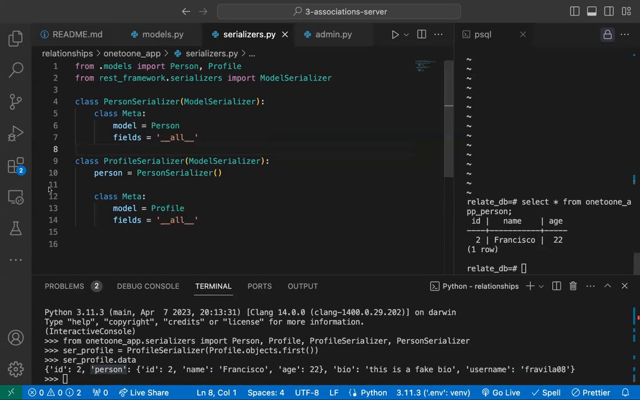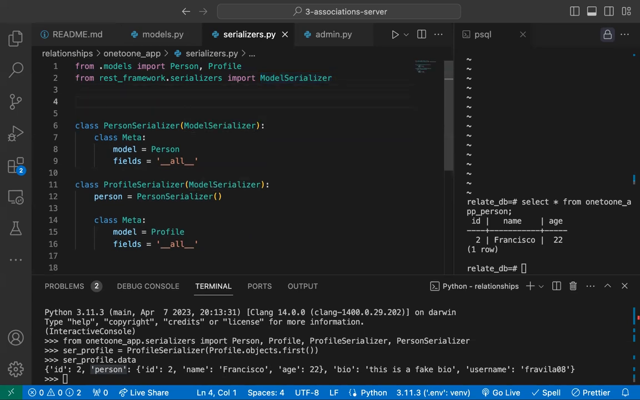Does anyone have any questions over connecting associated data through serializers? Go ahead, Brian. Sir, if you wanted to do something similar on the person, if you wanted to flip it and say, okay, on the person serializer, I also want to see the profile data. Is there a way to do that? Since it's a one-to-one relationship, would it be similar?